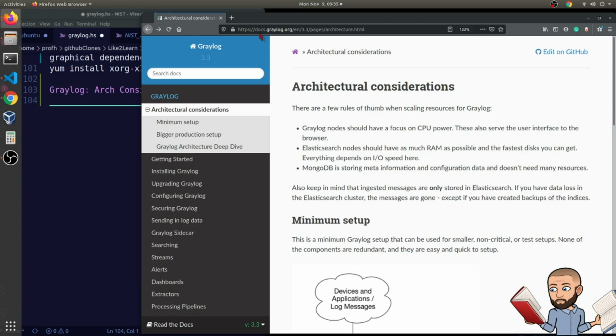So you can go to docs.graylog.org, and at the very beginning here, they're going to talk about architectural considerations. There are a few rules of thumb when scaling resources for Graylog. Graylog server nodes should have a focus on CPU power. These also serve the user interface to the browser. So a node serves the user interface to the browser.